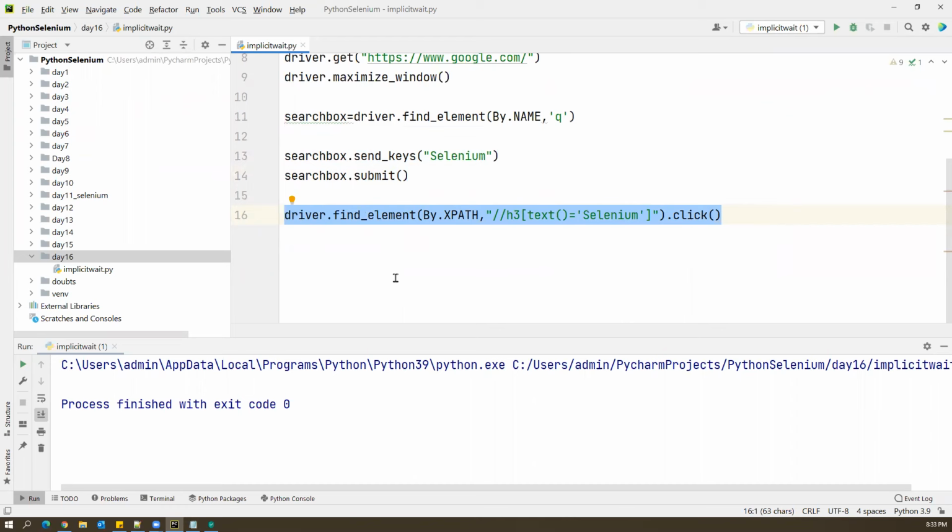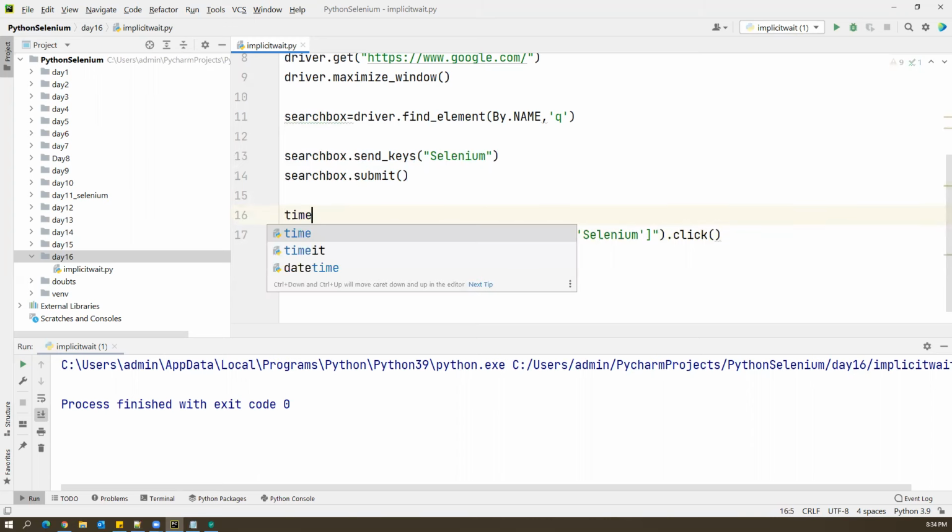Like a NoSuchElement exception will be thrown. That is not because the element is not available, but because it is taking some time to load. By the time this statement is executed, the element is not available and is slowly loading on the page. So in those cases, there is a chance of getting a synchronization problem. One way to solve this problem is to use the time module: you can say time.sleep and specify some time here.